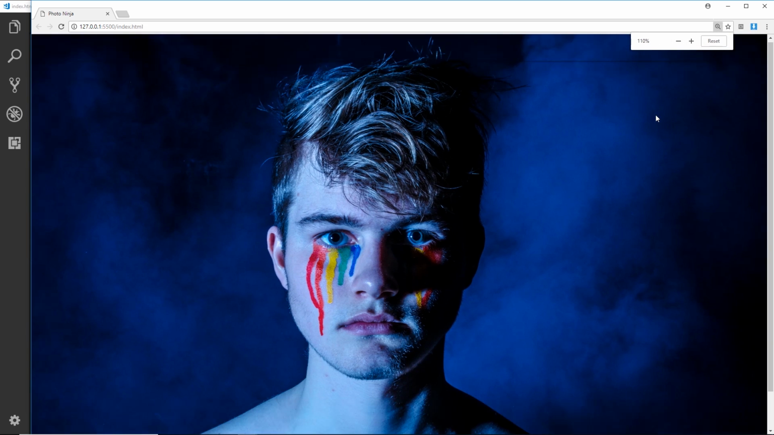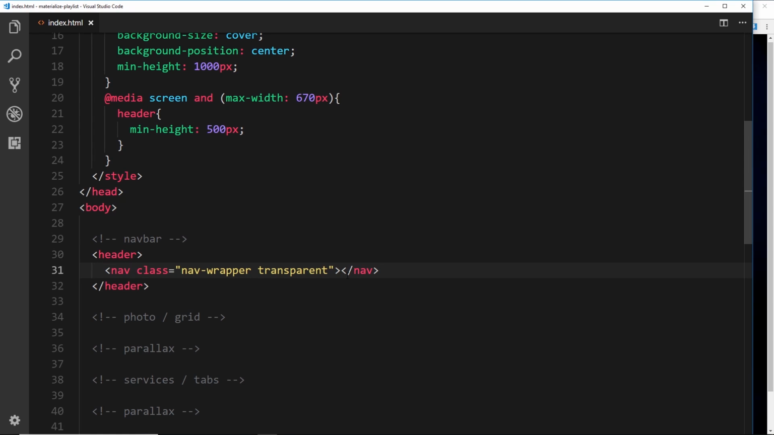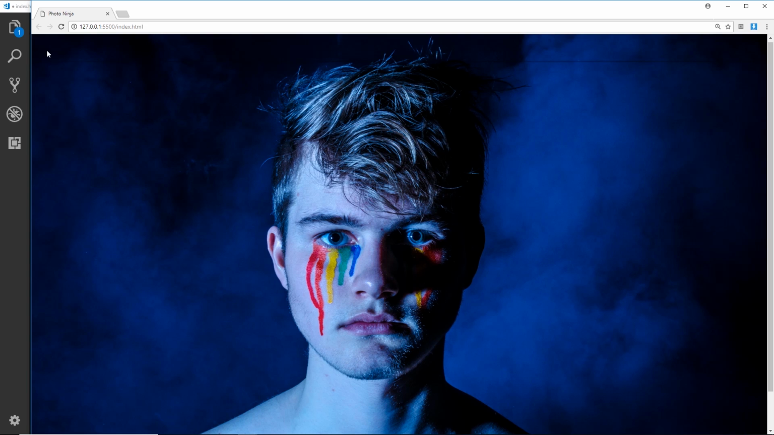Okay, so there's the nav wrapper at the top. The next thing we want to do is add all the content inside. Now, I want to create a container so that I'm centralizing all of my content and it doesn't start over here.